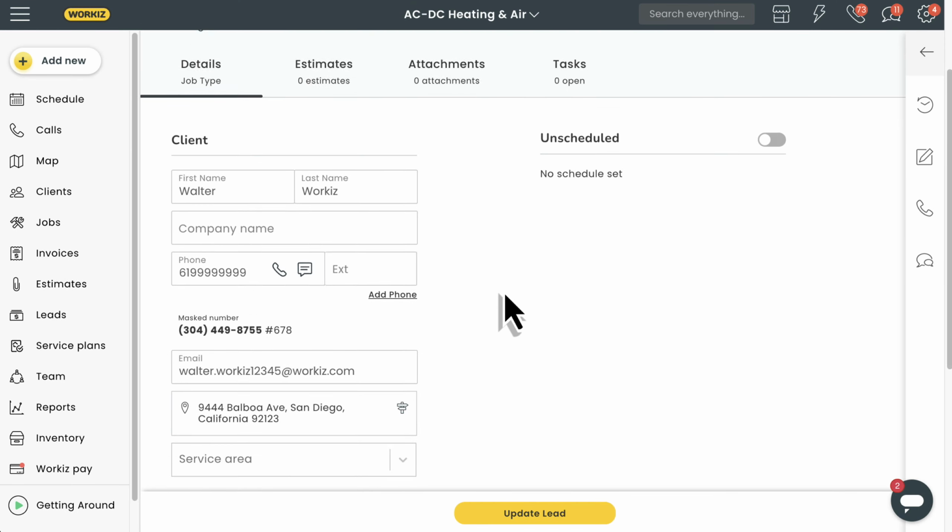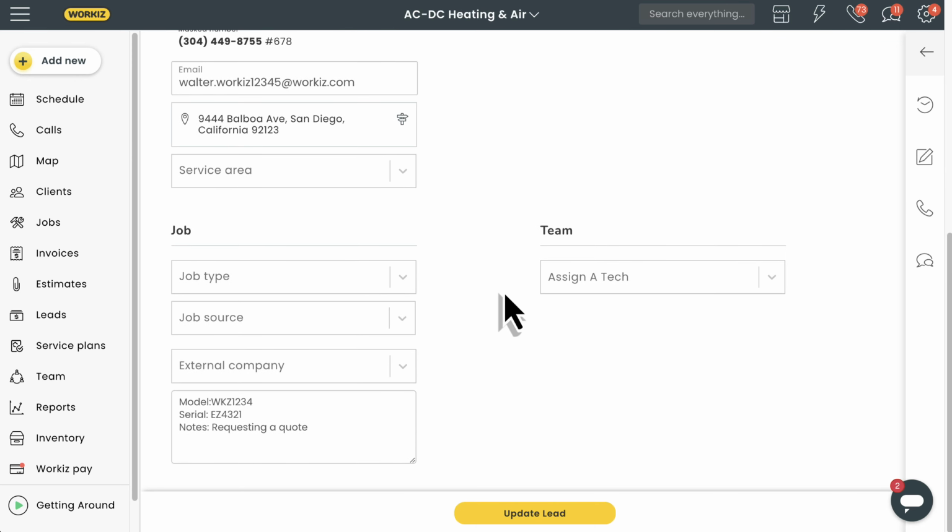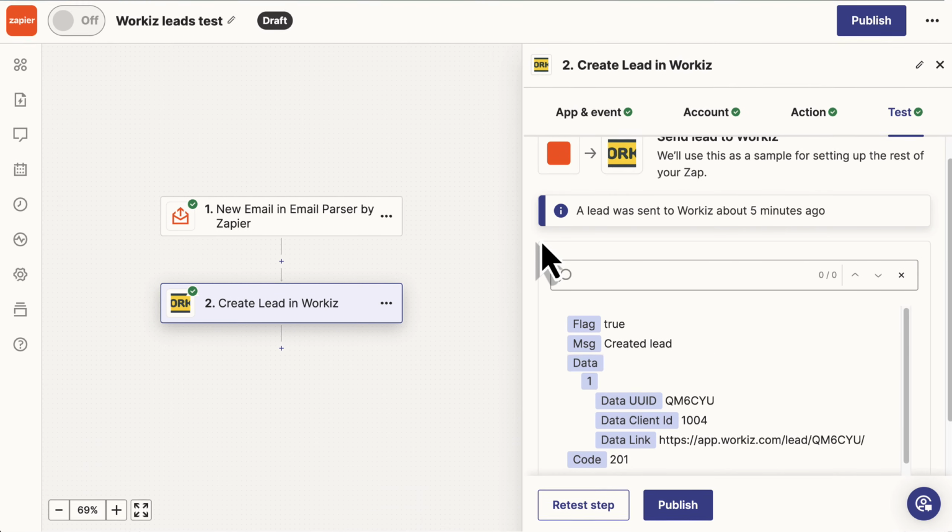I'll go ahead and test my Zap, give it a few seconds, and then head over to my Workiz account. And there it is. There's the lead that was automatically created from our Zap. If it all looks right, go ahead and head back to Zapier and hit Publish.